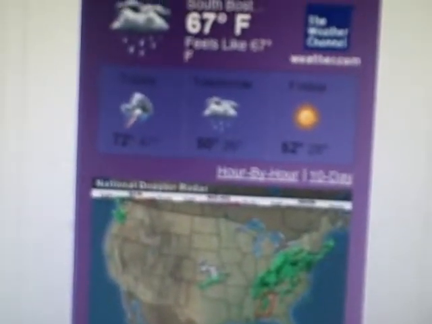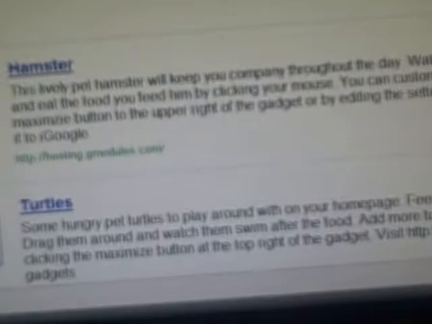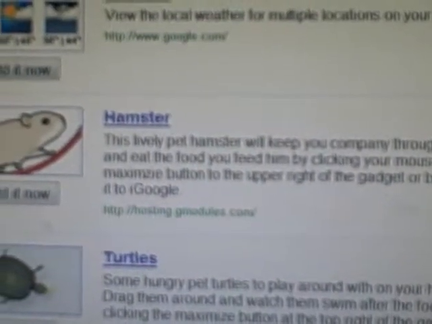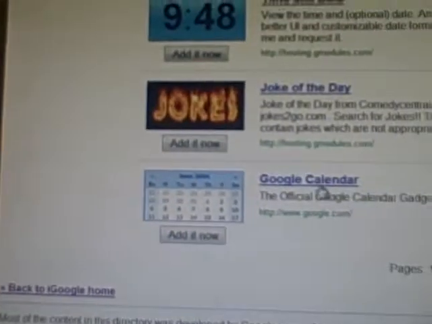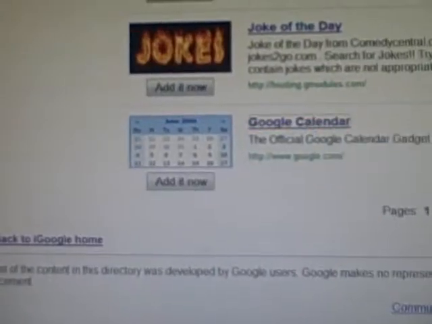Let's go find something else. I like some other gadgets. They've got, let's scroll down and see what they've got. Google Calendar. I like the calendar. I'm going to go ahead and click on that one, and I'm going to add it now. That's going to be on my home page. It shows that it's added.